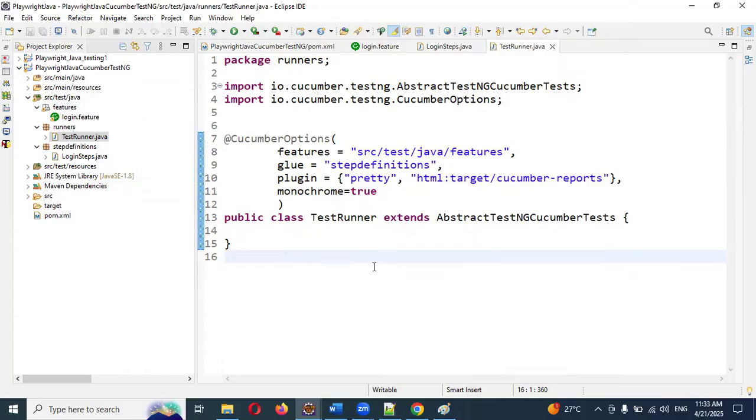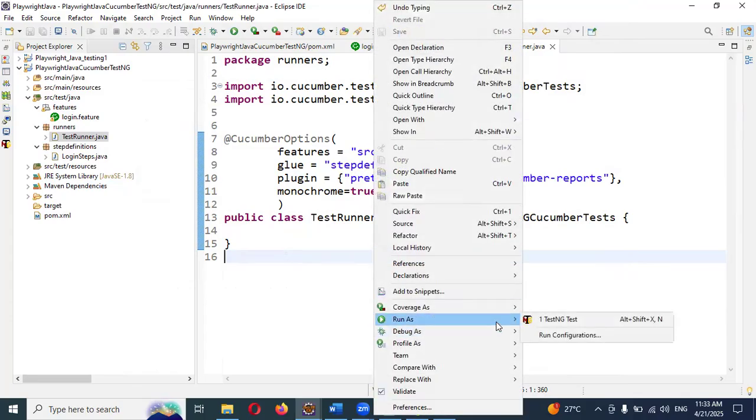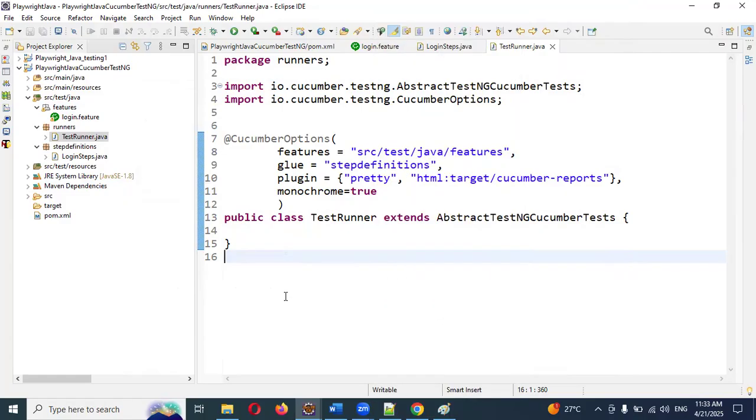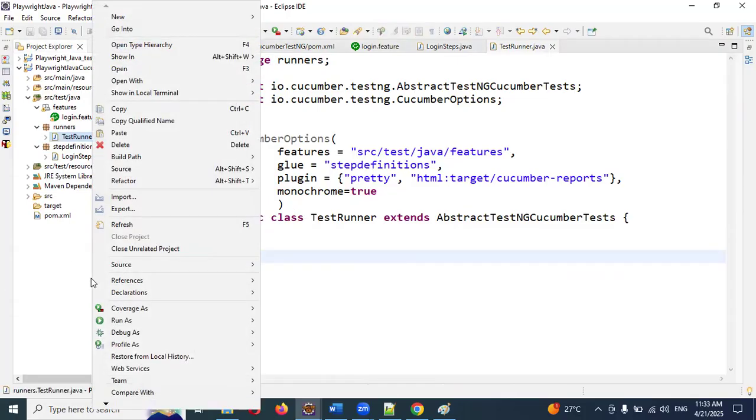Remember that in case you are not able to see TestNG when you right click, or you see the option but you are not able to run it, then there is a problem that TestNG was not added properly. Now again use the same steps which I have shown you, and then you can get the exact result.